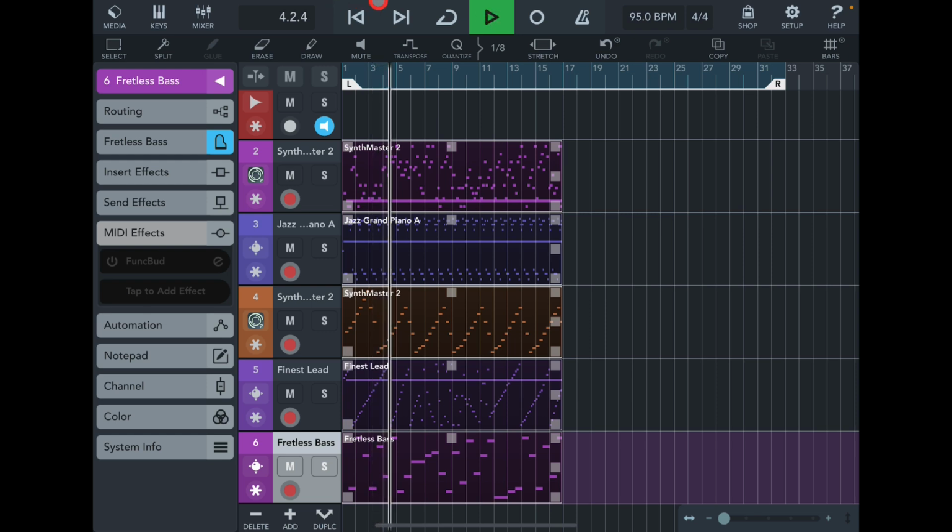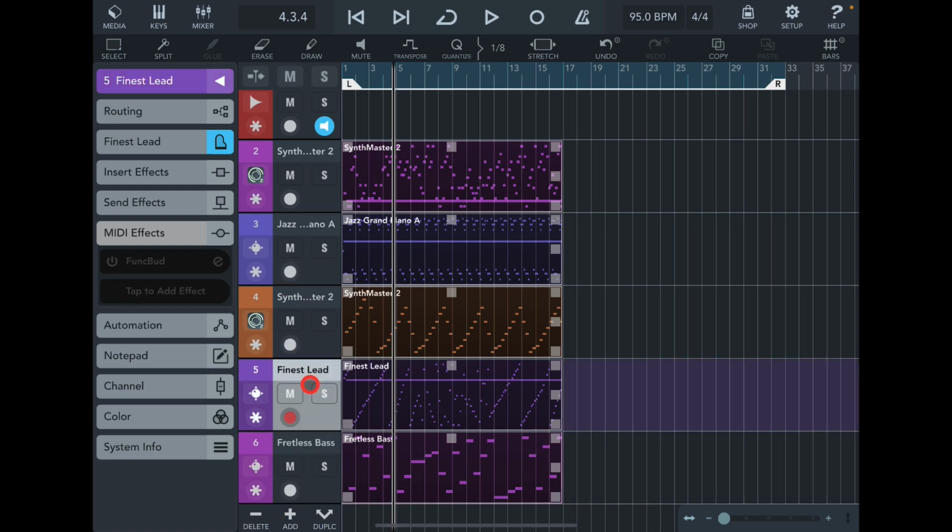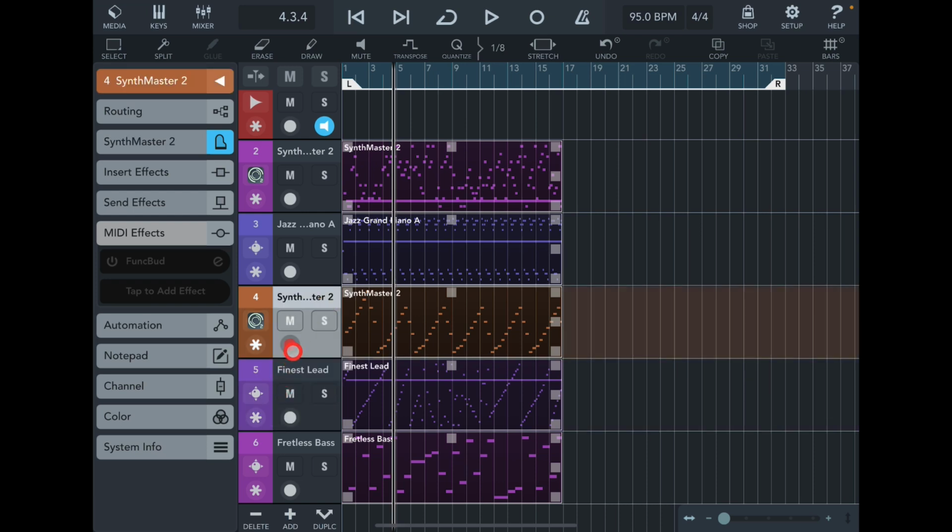Brilliant. Now, of course, remember to unarm the tracks you don't want to be recording. I have selected track to arm, but you can switch that off in settings if you want to. But if you want to record more than one track at the same time, just make sure your recorder's armed and you're good to go.